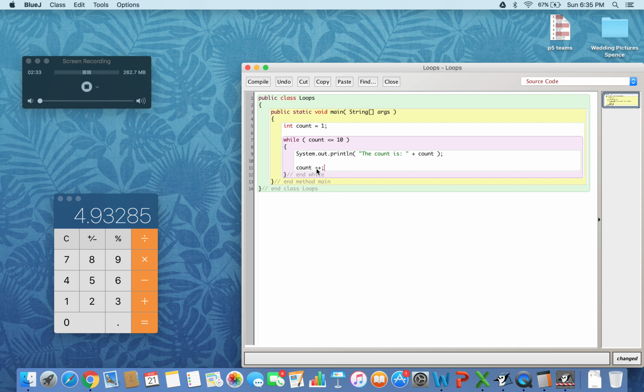Count gets incremented by 1. So now, after this is executed, we have the number 2 stored in count. And then it checks this condition again. 2 less than or equal to 10. Yes, that's true. So we'll print this out. And it keeps going until count gets to 11.